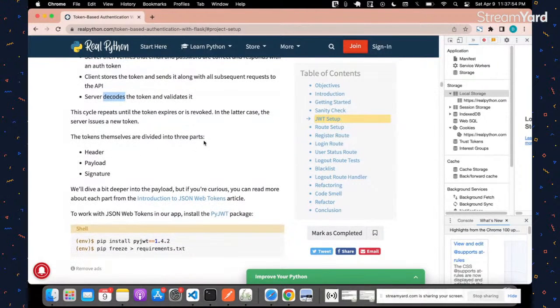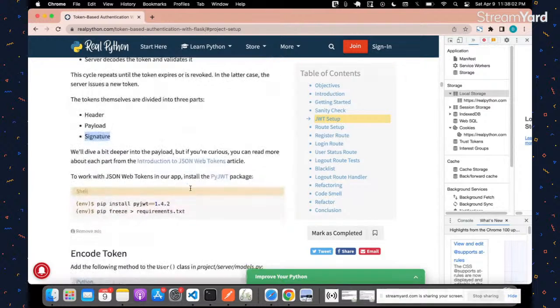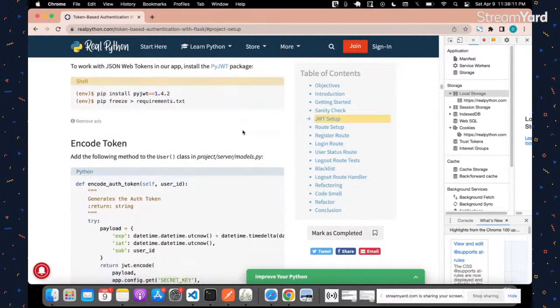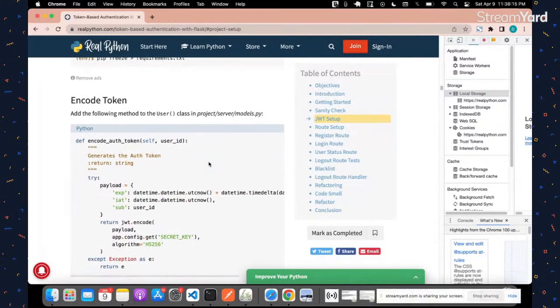The token itself is divided into three parts: header, payload, and signature. We'll dive a bit deeper into the payload, but if you're curious, you can read more about it. To work with JSON web tokens, install the JWT package, okay? And add the following method to the user class.